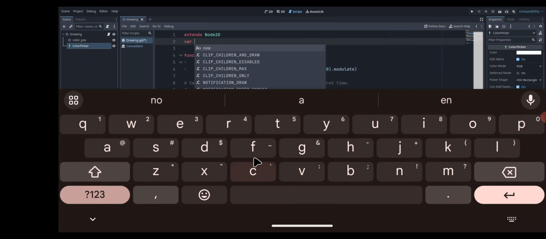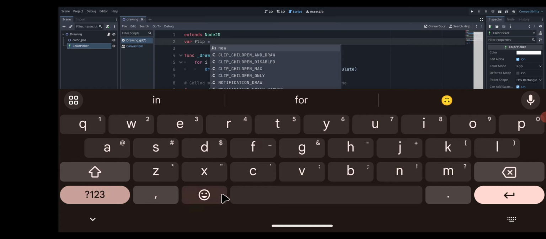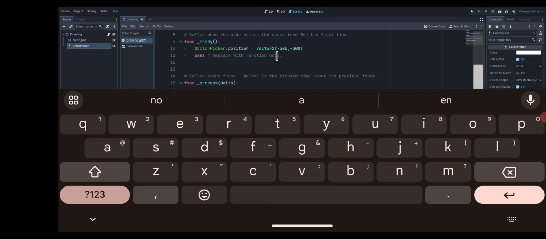I'm going to go ahead and create my flip, which is just going to be a number. Var flip, float, boolean, whatever, it's a flip. Right now it is an integer flip instead of a boolean flip, because that was easier for me.